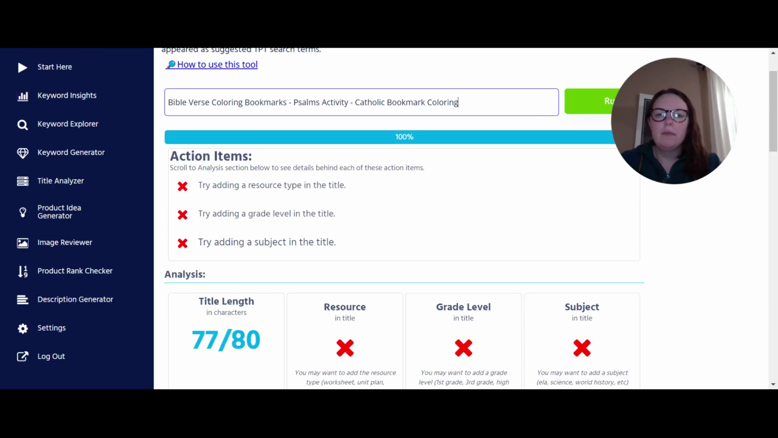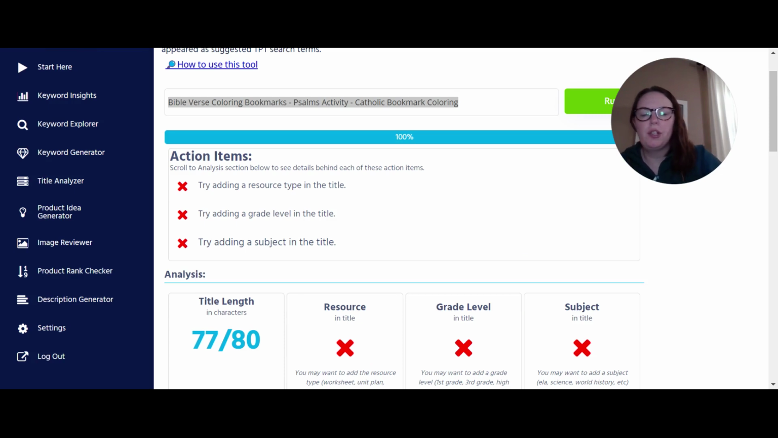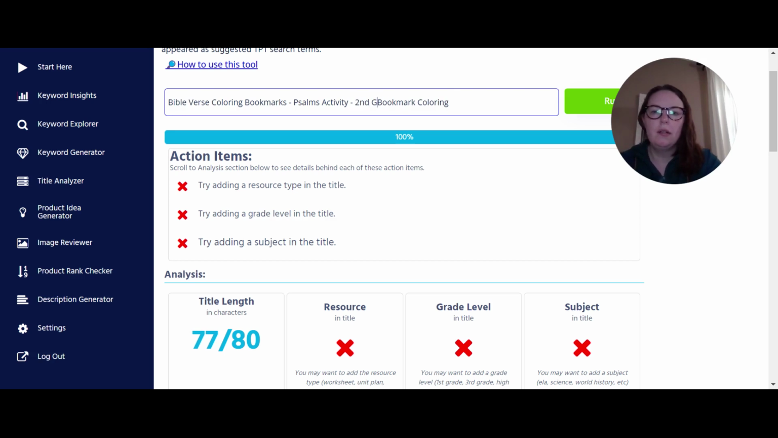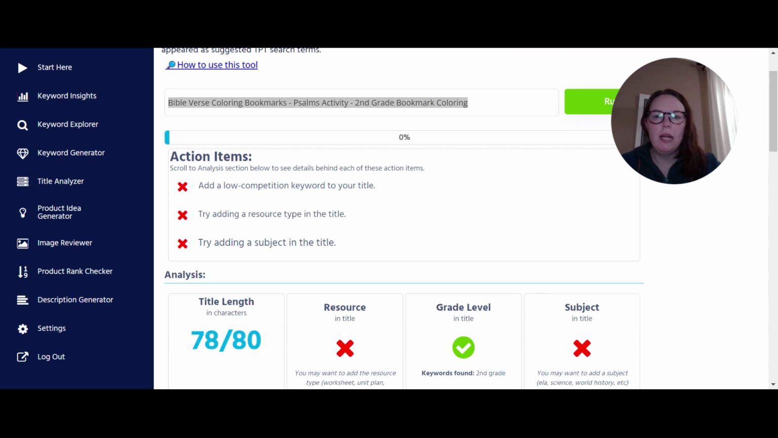Okay, I'm gonna copy these to, I think the first one was Christian Bible verse Catholic bookmark. That was the first one. Okay, this is the second one. What do we think? Let's remove Catholic. Instead of Catholic, what I'm going to try to do is add a grade level. And the ones I want, I think this is going to be like first and second grade. So I think that's what I'm going to try for. I'm going to try second grade bookmark coloring. All right. We're going to hit run. I'm going to copy this over to my handy notepad.